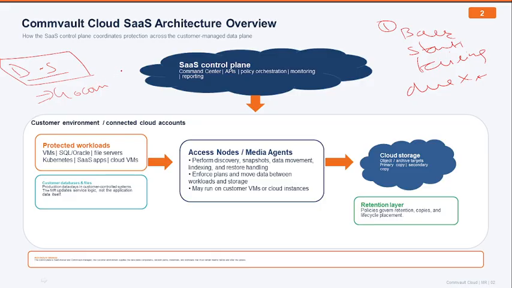Commvault Cloud SaaS architecture overview: how the SaaS control panel coordinates product protection across the customer-managed data plane. This is the SaaS control panel, your command center. There are many APIs, policy orchestration, monitoring, and reporting. In the dashboard, let me open up just a simple page for you.